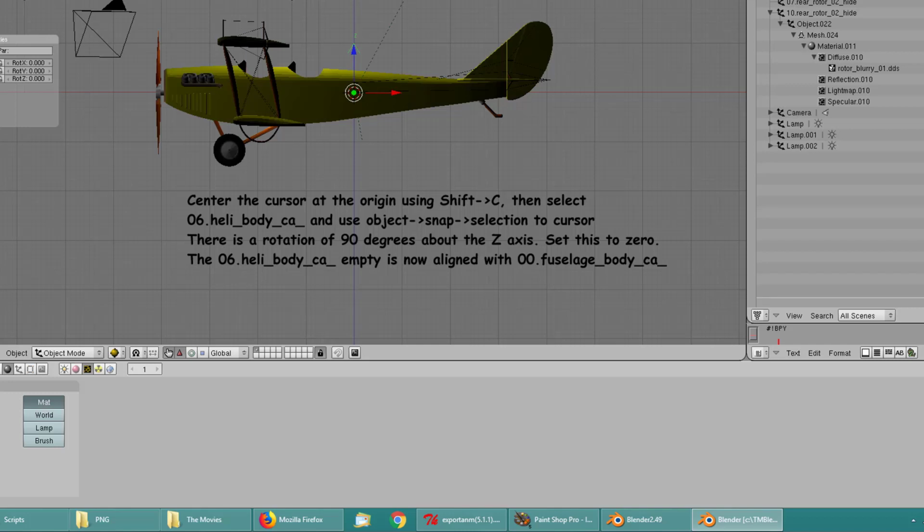Center the cursor at the origin using Shift-C. Then select 06 Heli Body and use Object Snap Selection to Cursor. There is a rotation of 90 degrees about the Z-axis. Set this to 0. The 06 Heli Body CA empty is now aligned with the 00 fuselage body empty.